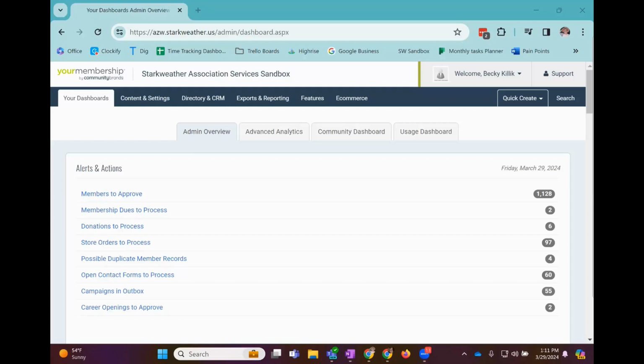So, as you know, YM has a lot of different ways to pull reports from built-in features. You can pull reports based on event attendance, where members are located, or even whether or not a member is working toward a professional development certificate. But what if you want to collect information and pull reports on something that's not built into the YM system? Well, wonderfully, YM also gives you the ability to create your own fields to pull reports from.